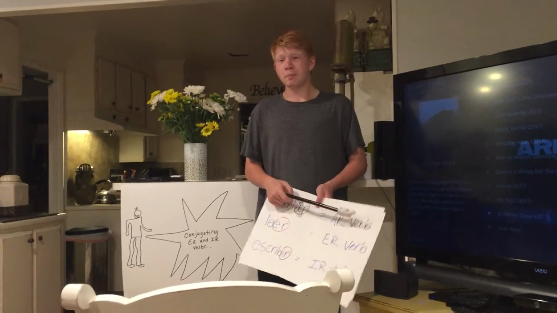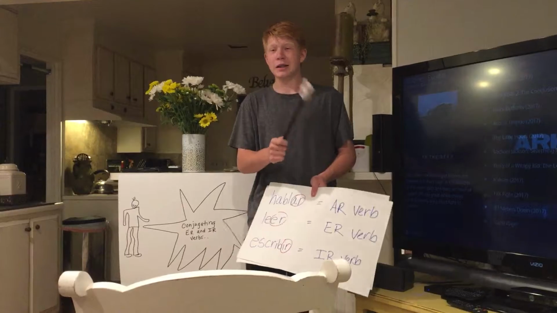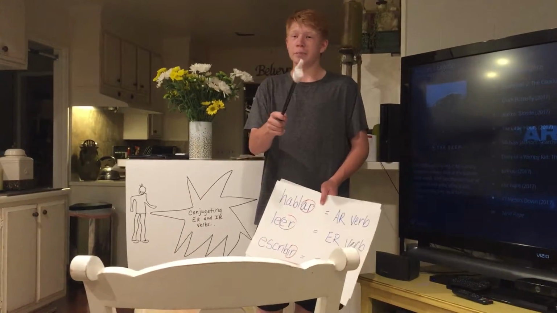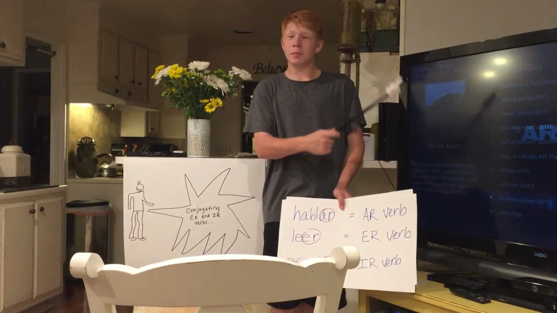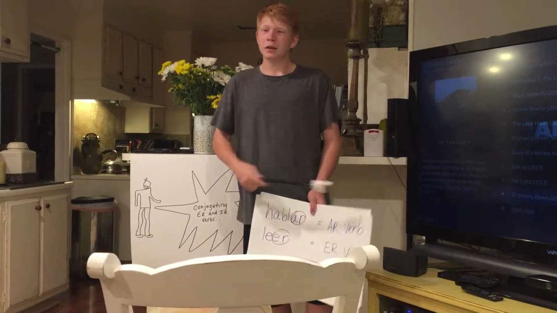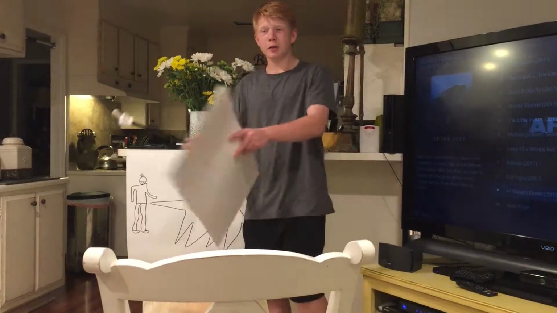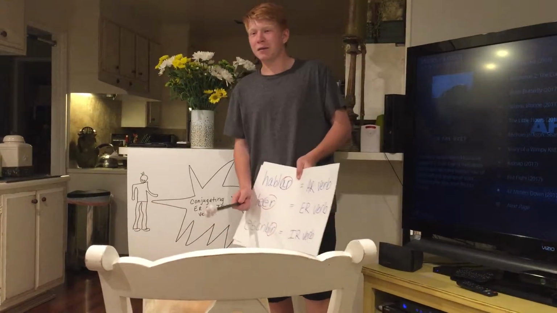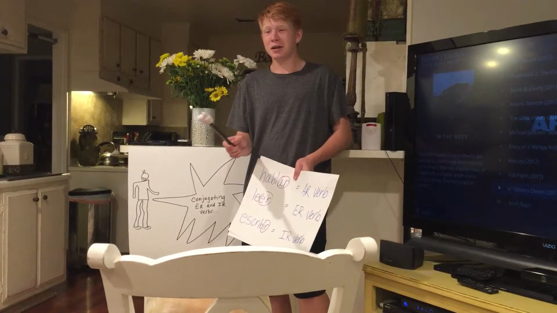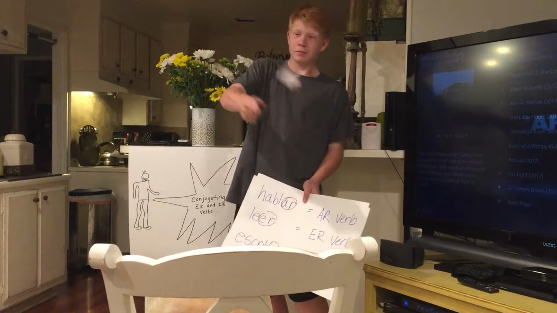Step 2. Place your subject pronouns in each room. Step 3. Chop off the ER verb endings from comer. Step 4. Place back the base word in each room. Step 5. Attach the new ER endings to each base word.